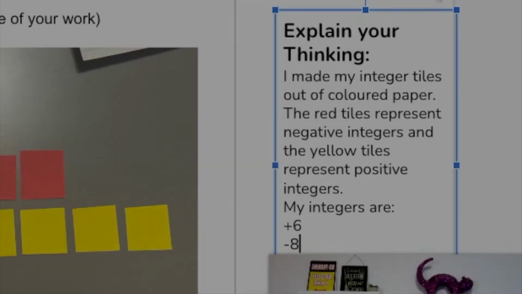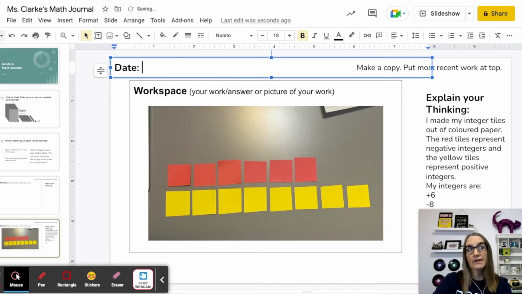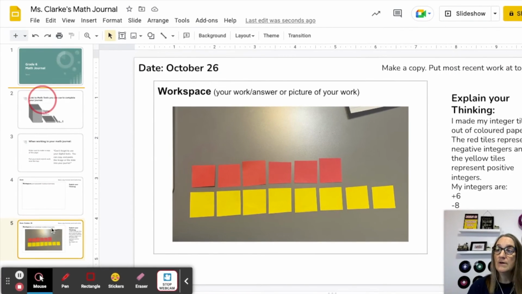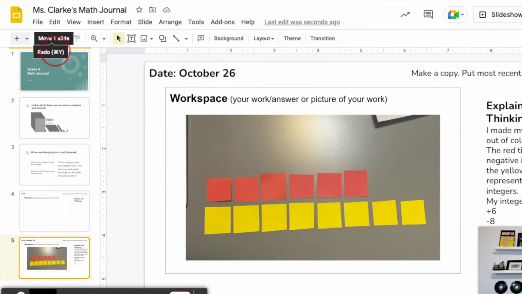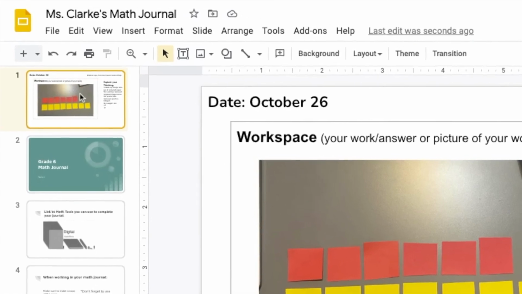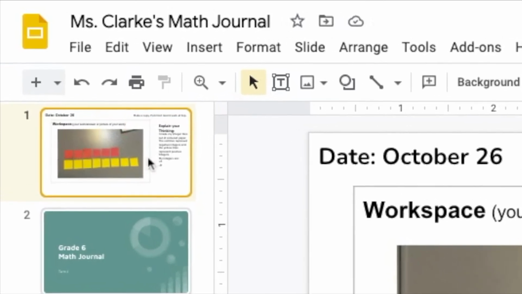And there you go. Now I need to add my date. And today, let's say that I'm turning this in on October 26th. I put that there. And now it says put most recent work at top. And I remember Miss Clark specifically mentioned that again in her video. So I'm going to take that and drag it to the very top so that when Miss Clark marks it, she knows exactly which one of the pages is for this assignment because it is slide number 1.